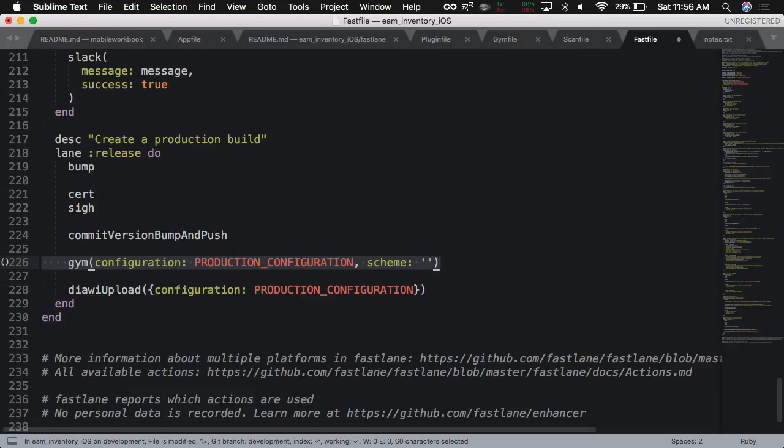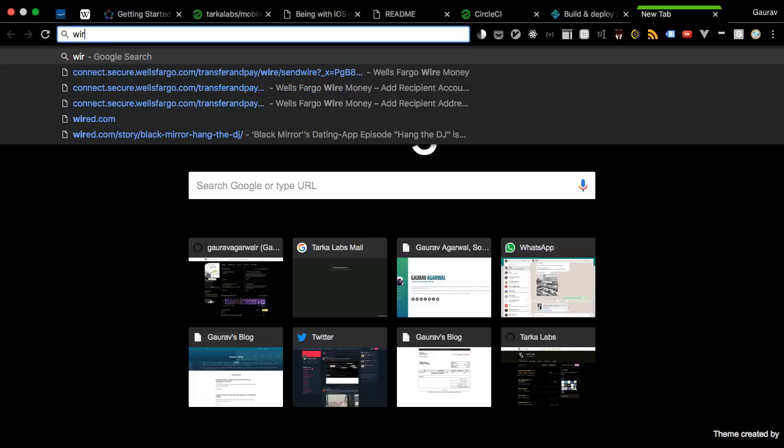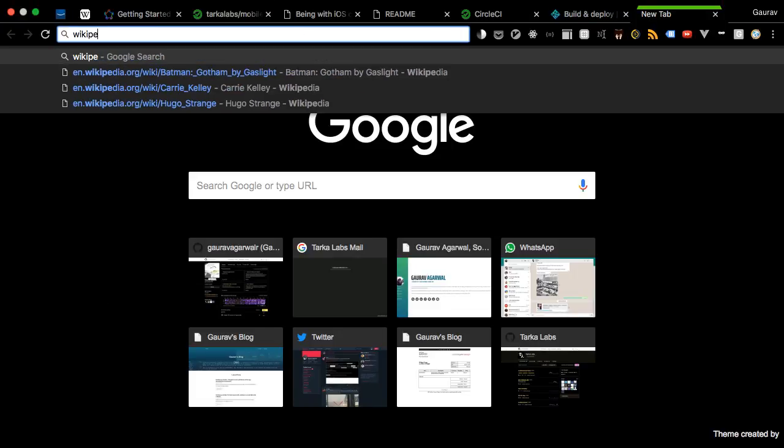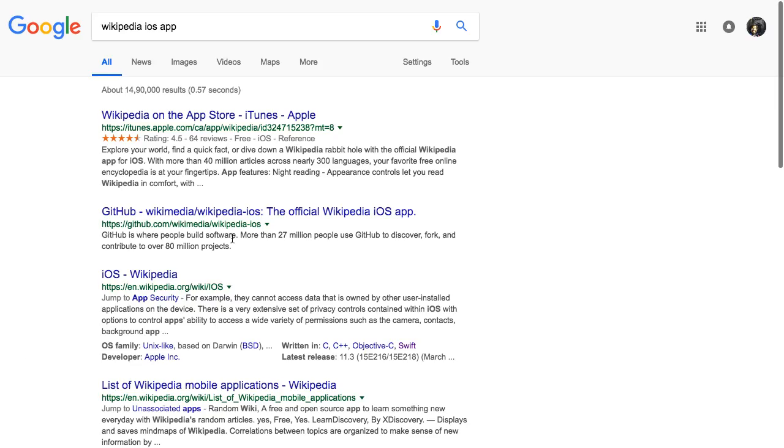Do we need to write Ruby, or will that be there when we install the framework? Fastlane does not come with an init script, last I checked. This was done a year back. I remember writing the entire Fastfile from scratch. What I did in turn was I referred to Wikipedia's Fastlane configuration. Wikipedia has its own iOS app, so you can actually go through it.